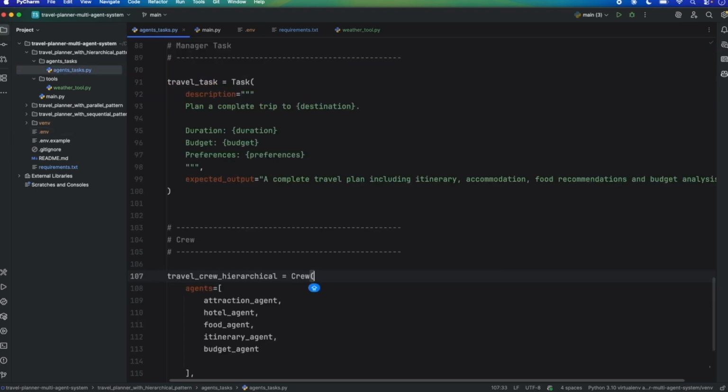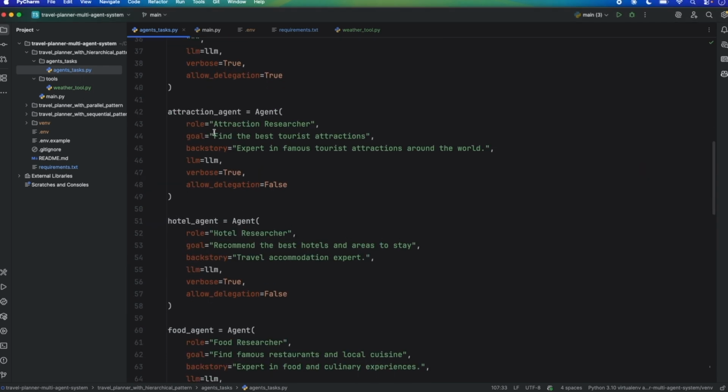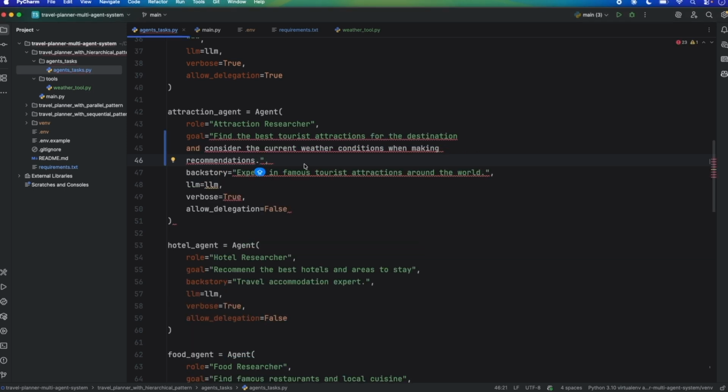After this I need to make some changes in the agents and task file. So this is the code which we have written in the previous session. I want to make two changes here. As part of this attraction agent, I want to call the weather tool here. Let me do some modification in the goal part. This is how my goal looks.